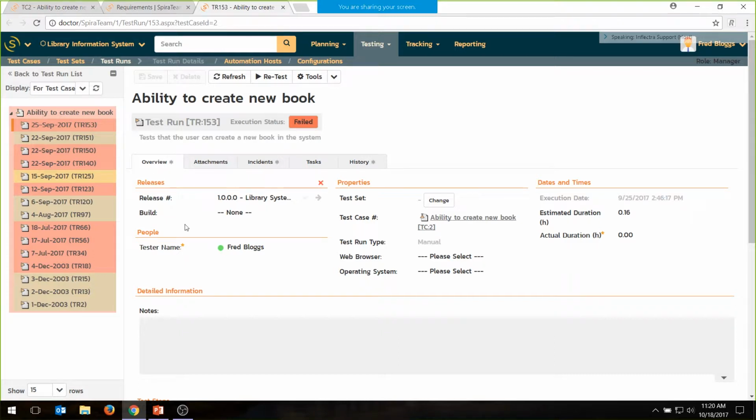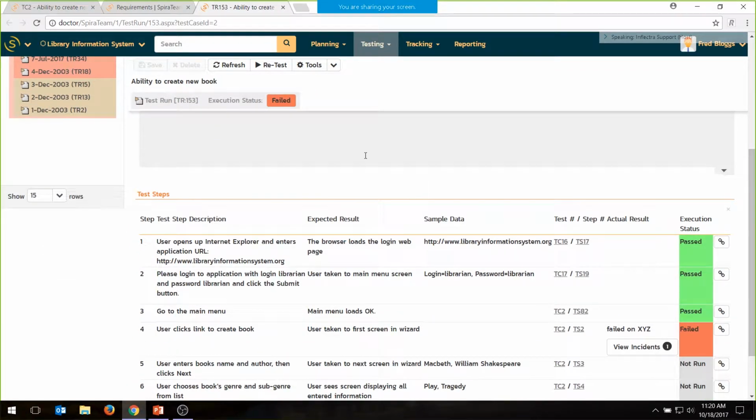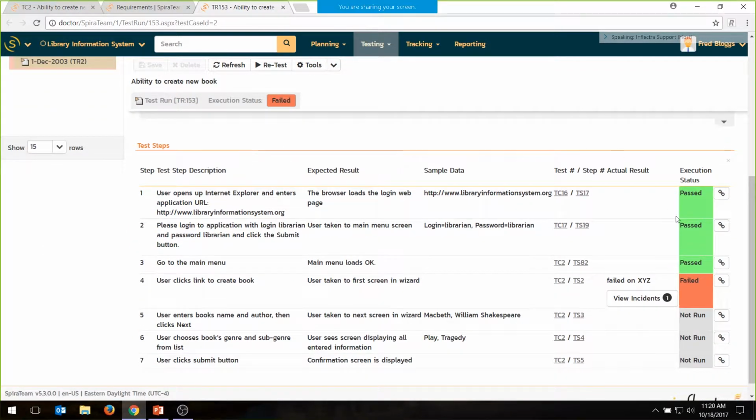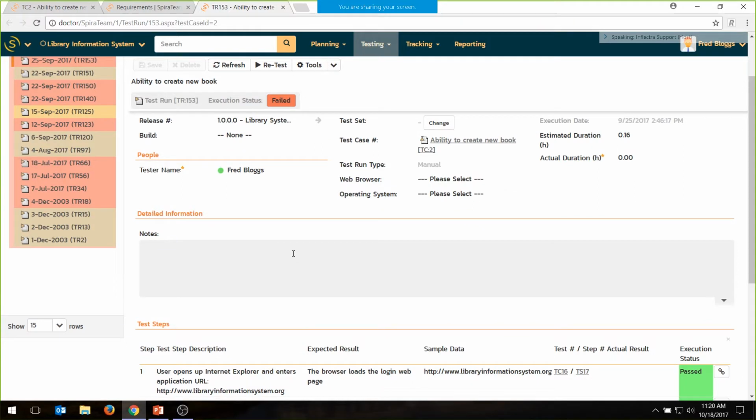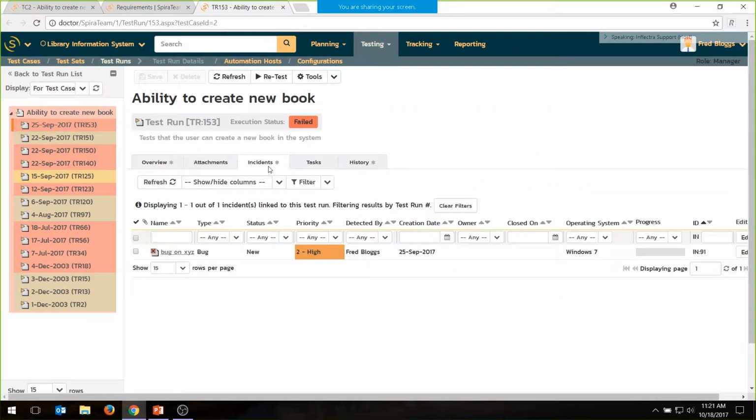It shows the release it was run in, the people that did the testing, the main attributes and properties, and how long it took. Underneath are the actual details where you'll see step by step what happened, what passed, what failed, and you'll see any incidents that were logged. There's a defect right here. And if you go to the incident tab, you can see all the defects linked to it in one table.